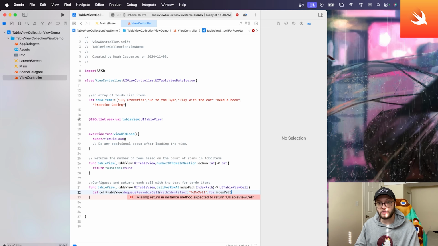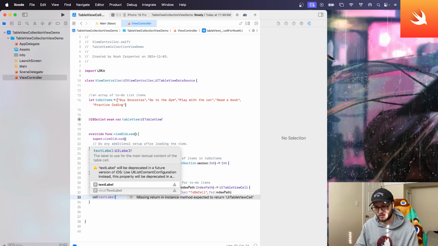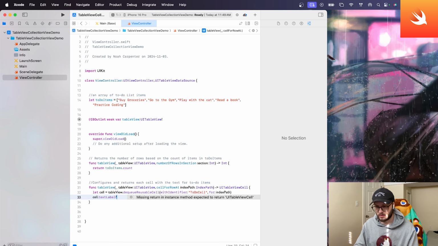And in order to display that text, we're going to add another line here. We're going to say cell.textLabel, and we're actually going to unwrap it, so we're going to use a question mark. And then we're going to add a property of text. Right? We're changing and updating what the text in that cell says.